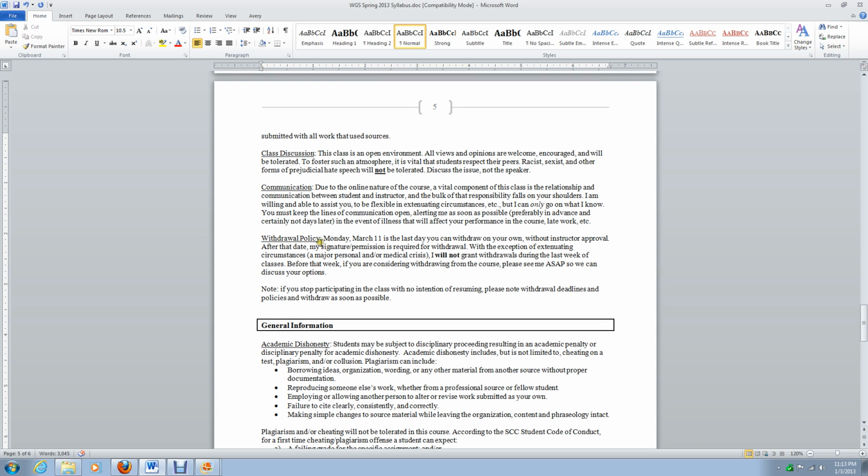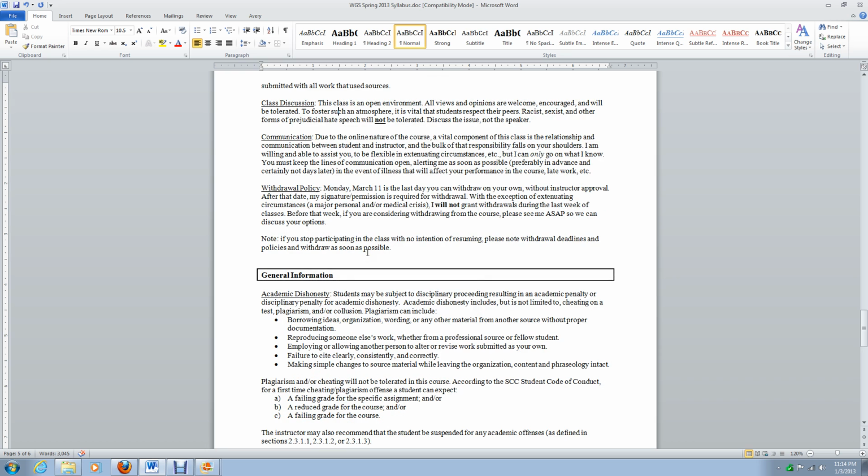The withdrawal deadline without my permission is March 11th. After that date, you have to have my permission to withdraw. During that last week of classes, I will not grant withdrawals unless it's an extenuating circumstance, meaning something came up right then. If you disappear from the class in February and then want to withdraw the first week of May, you're going to get a no. So when you realize that you can't finish the class, you need to ask to withdraw. I'm happy to let you, but don't wait till the last minute.